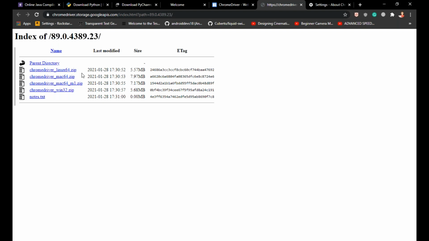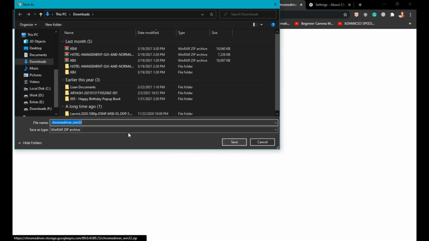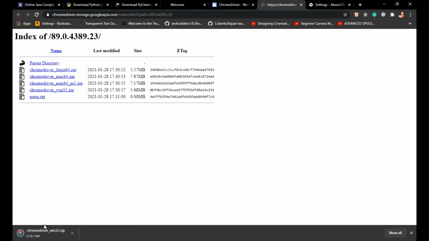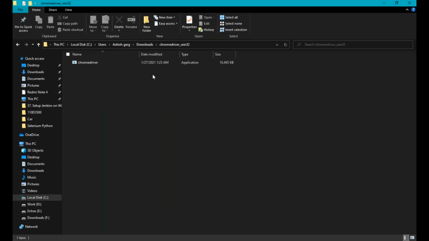Depending upon the same, you will need to download the Linux driver if you are using a Linux machine, the Mac driver if you are using a Mac machine, or the Windows driver for a Windows machine. So let me download it. Chrome driver, save, downloaded, show in folder. Let me just extract it. Now I have extracted it and I have something like this. This is an executable application which we are going to use.